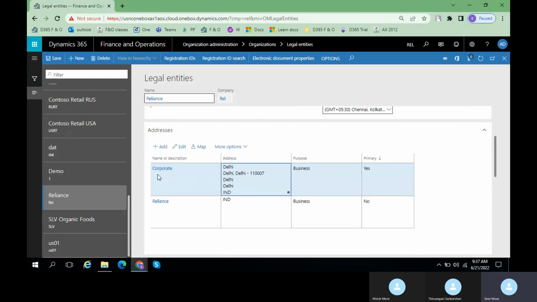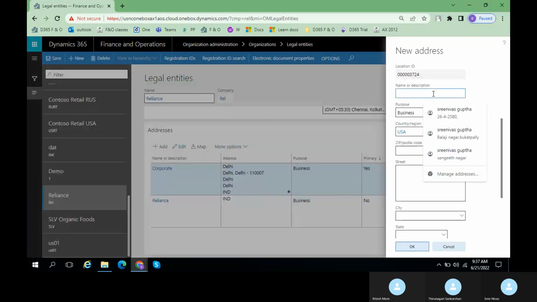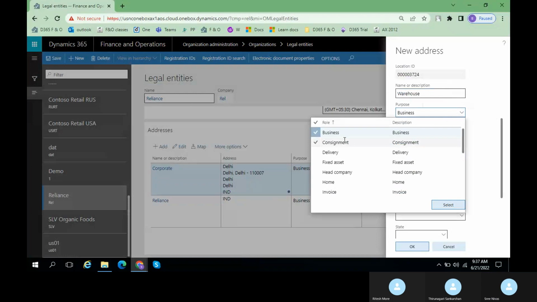So I have updated one for corporate, and then we'll try to add one more address here. Now we'll create a warehouse. For example, for a warehouse, we'll select consignment.